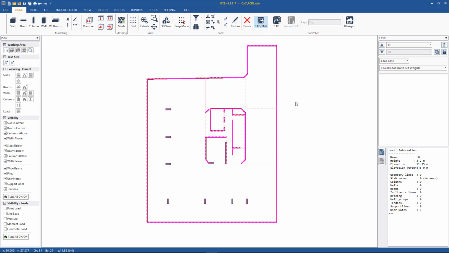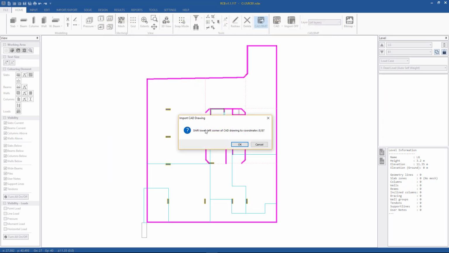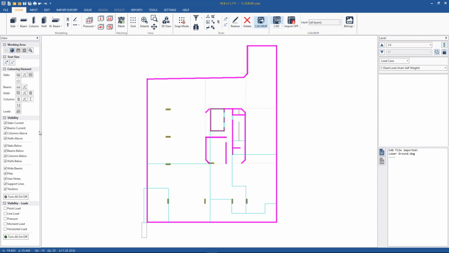Going up to the next floor, ground floor. So again, CAD, load CAD drawing. Lower ground, hit OK. Switch off the elements below just for clarity. We repeat what we did previously.